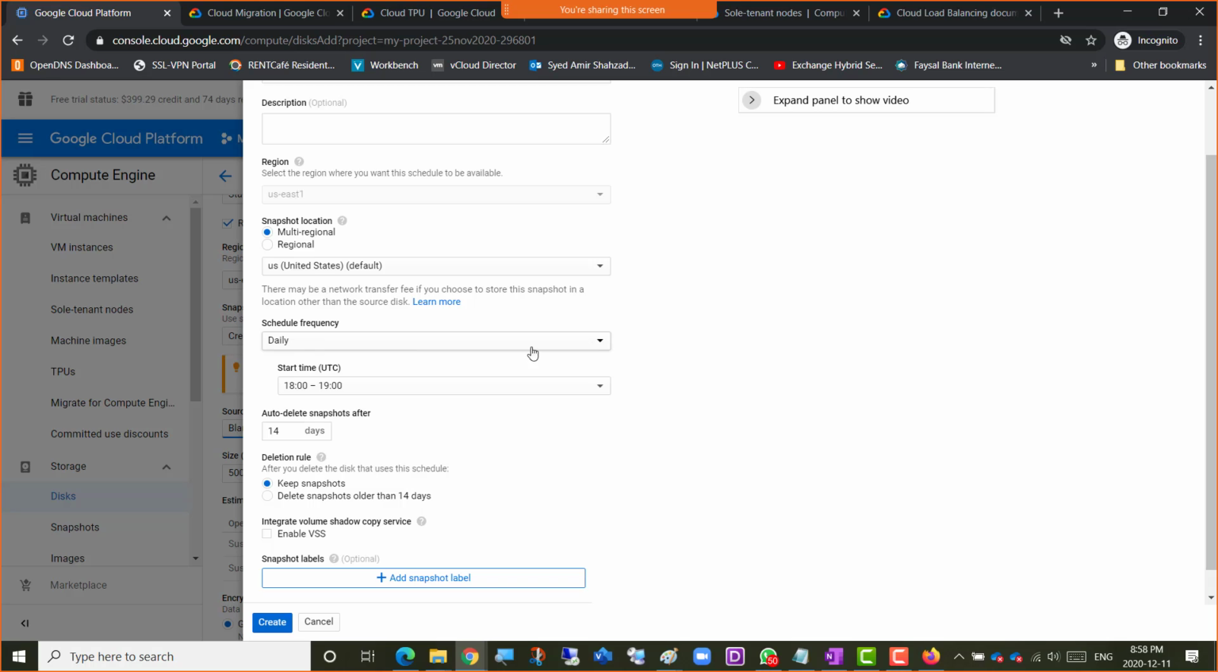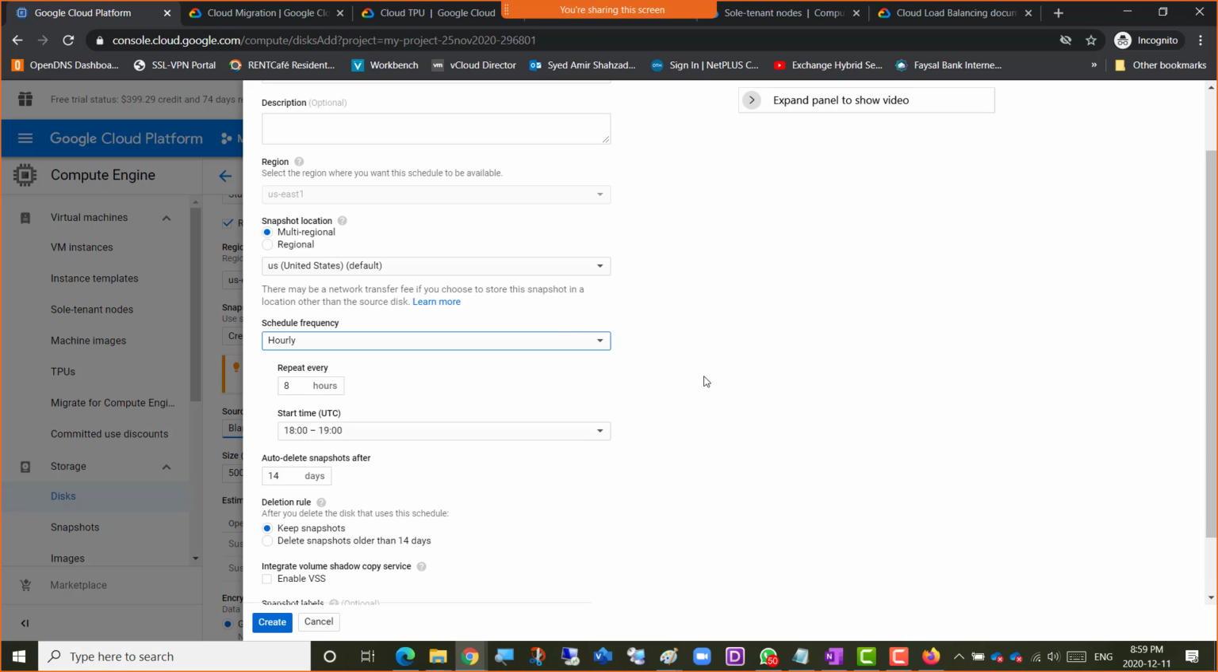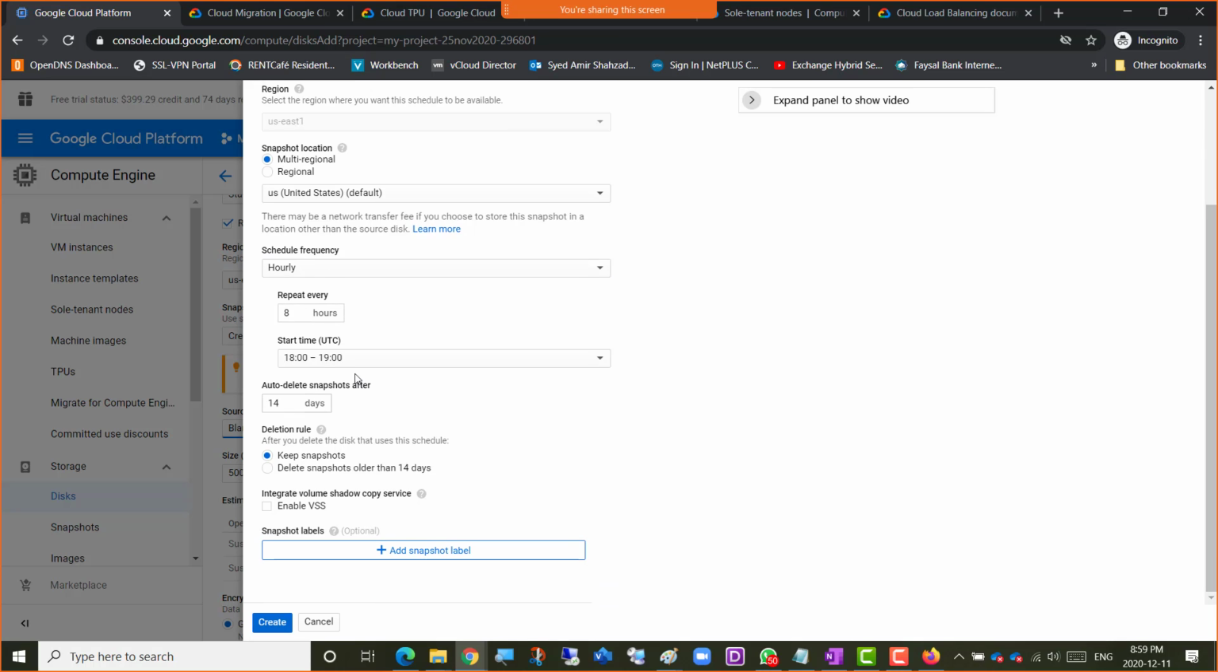Schedule frequency, daily you want to take a snapshot, or weekly or even hourly. Suppose we're going crazy on that and repeat every 8 hours, take a snapshot every 8 hours and send the copy across the region. Wow. And start time, whatever universal time you want to go for. Auto delete snapshots after 14 days. You want to keep those snapshots 14 days, or suppose I go for 365 days.